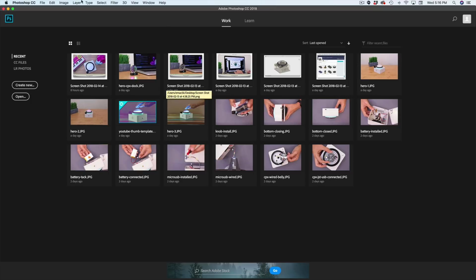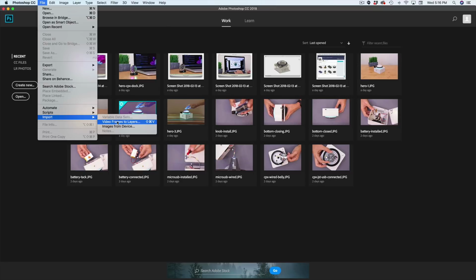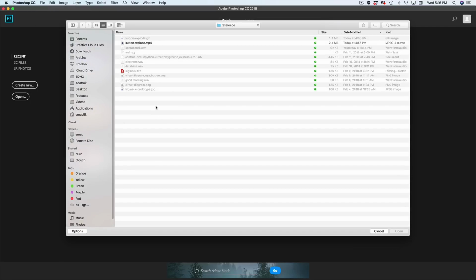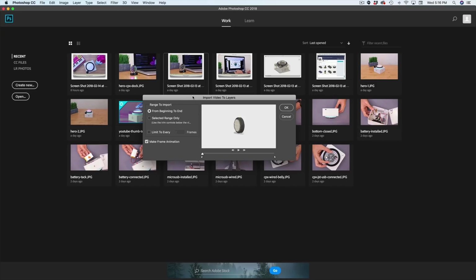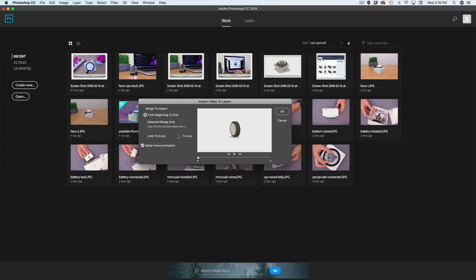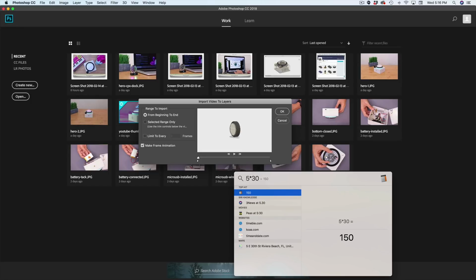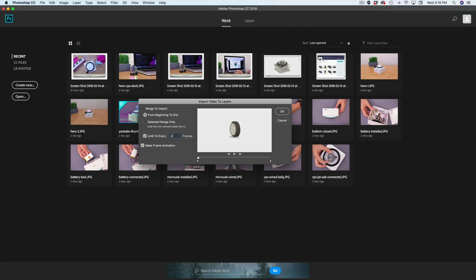So I'm going to use File, Import, Video Frames to Layers, and that's going to allow me to really crunch this file size down. So I'm going to select the button explode.mp4, and then I get this window. This allows me to limit the keyframing. So if we are at 5 seconds, and each second has 30 frames in it, that's about 150 frames, and that's quite a bit. So I'm going to slash those in half by using 4 frames. So we're going to limit every 4 frames of this total animation here.